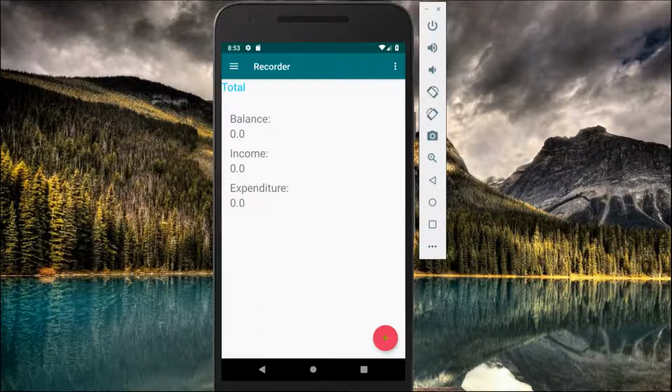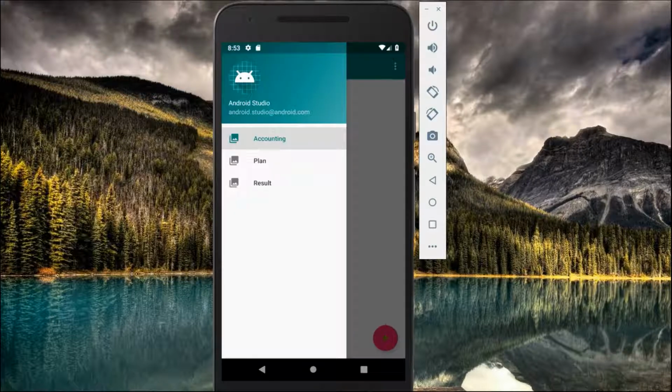Okay, let's start. When we open Recorder, the first page we see is statistics on expenditures and incomes. Since there is no data input, the current display is 0.0. Recorder has three main parts: accounting, plan, and result.